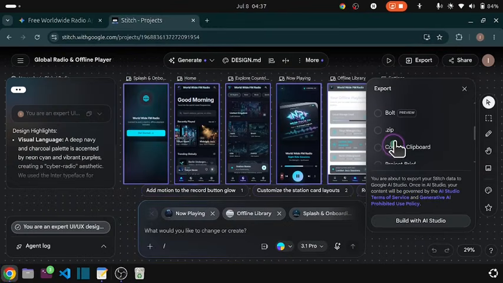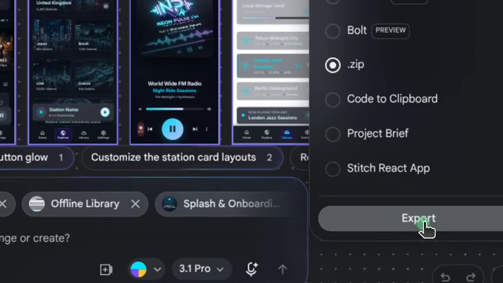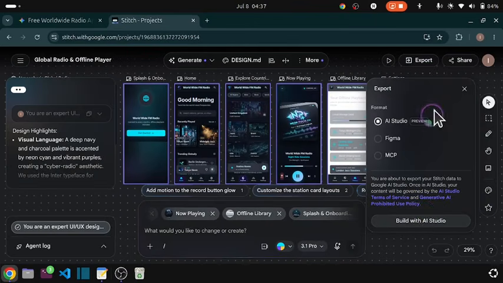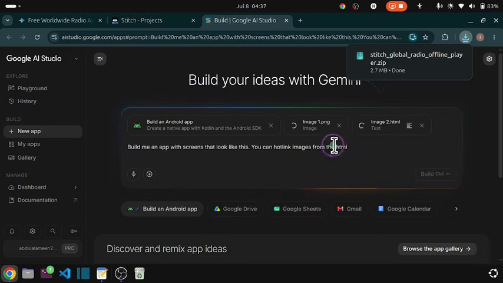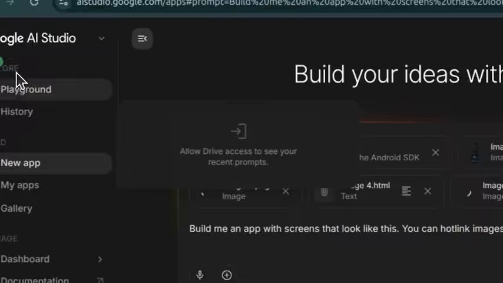Firstly, scroll down to .zip and export it to zip. And then go to export again and click on it. Then click on AI Studio, and click on build with AI Studio. It will take you straight to another tab. Wait for it, and everything will be imported. All the files, which are the HTML and the image, will be imported on Google AI Studio.